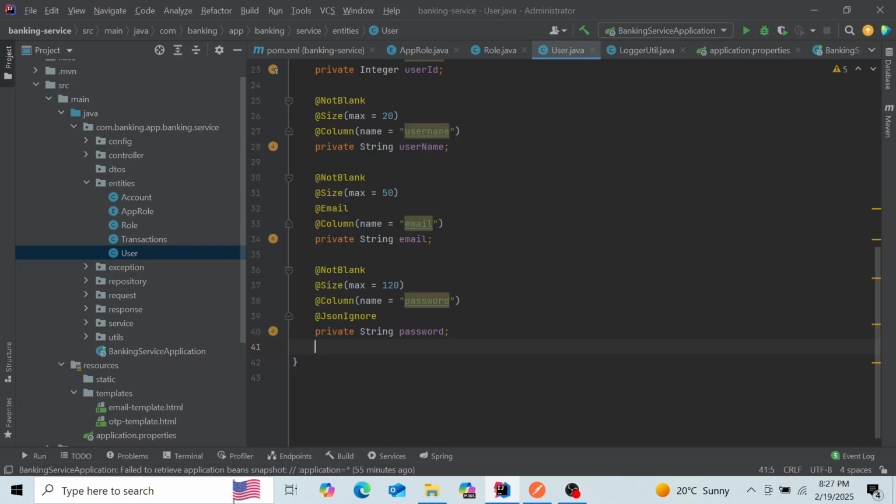I also want to create other fields, private boolean account non-locked. I will set this to true. This means that this account is not locked.